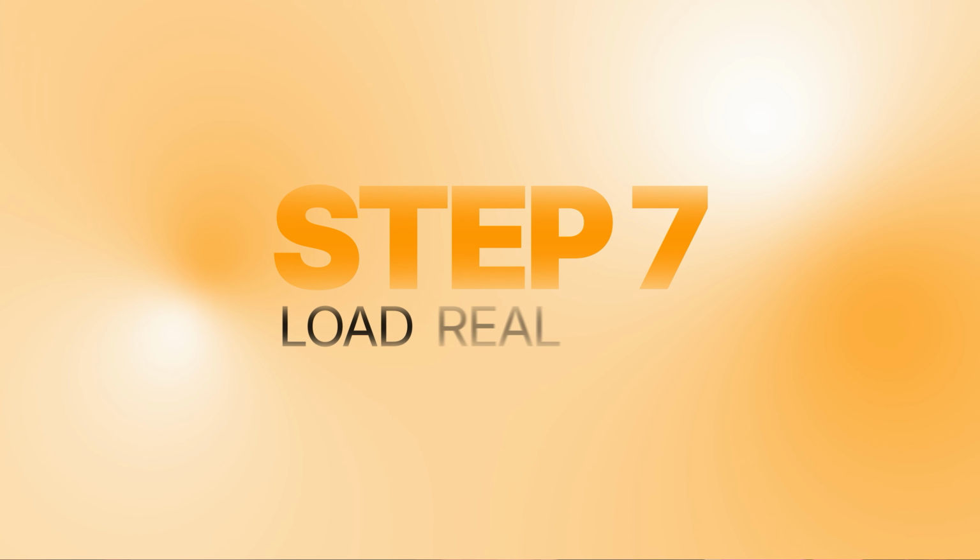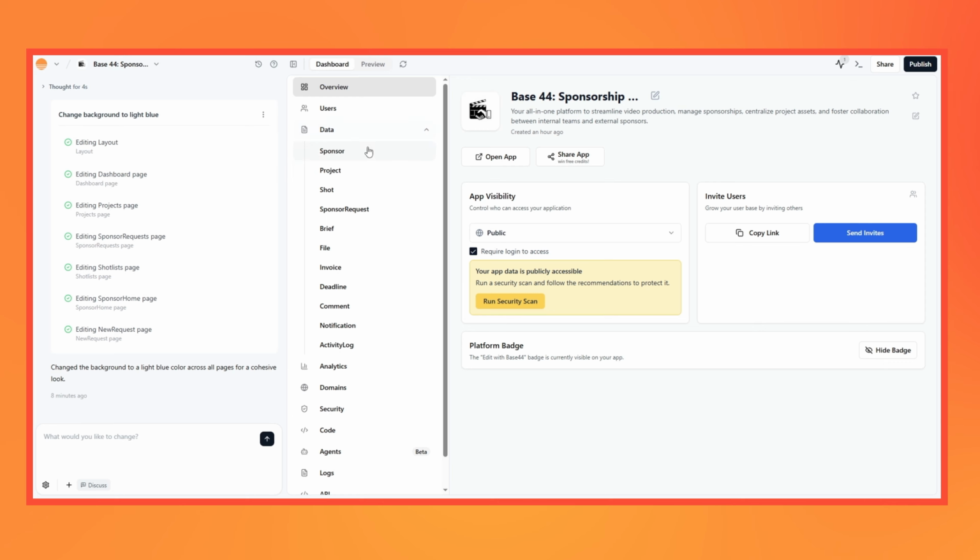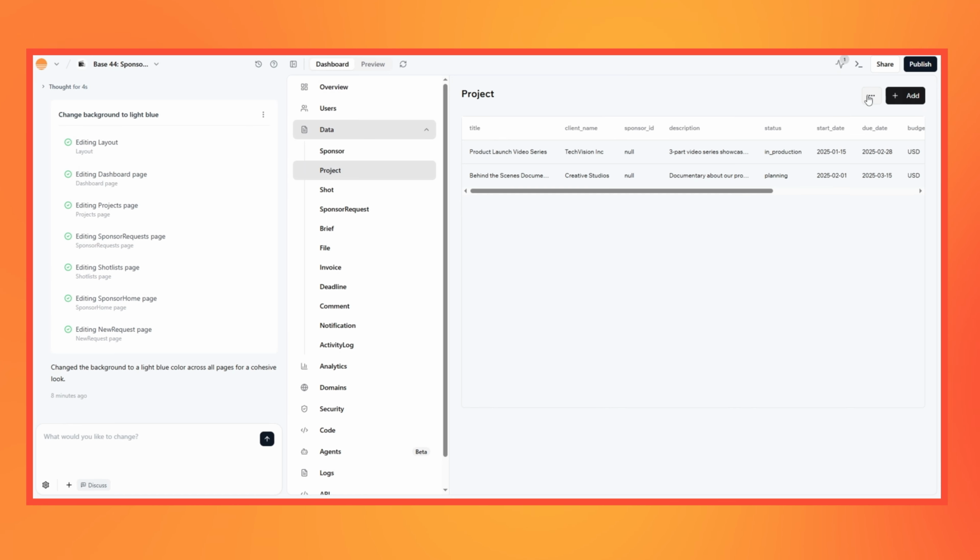Step number 7. Load real data. Now I want real information inside the app. So I go to Dashboard and then Data. Then when I open video, this ellipsis has options. Click Import to upload a CSV with my video projects. Once I do that, the dashboard and calendar actually feel alive.